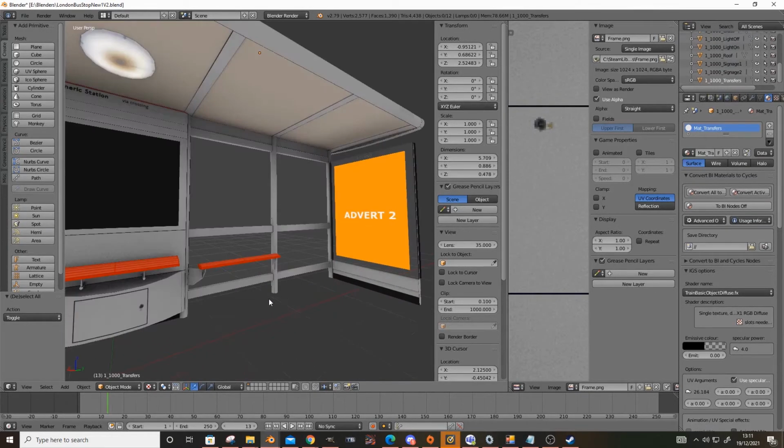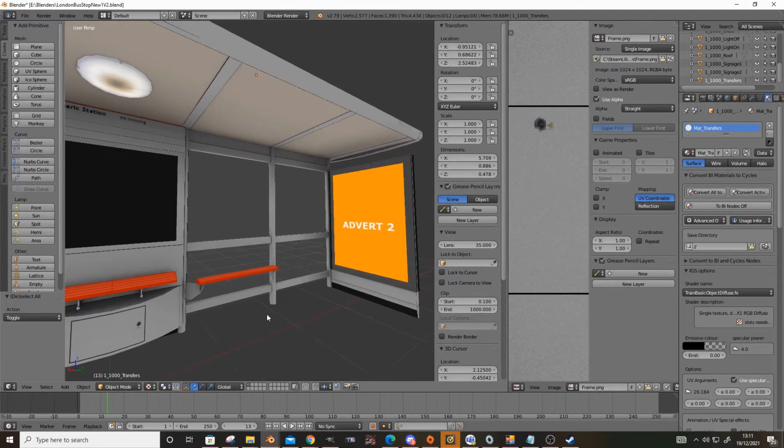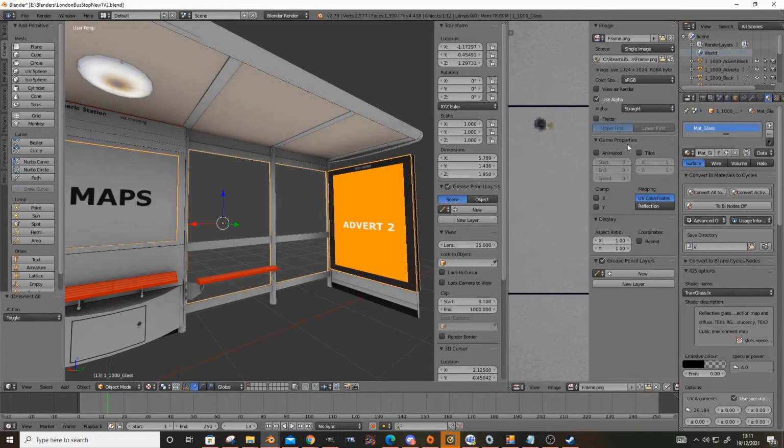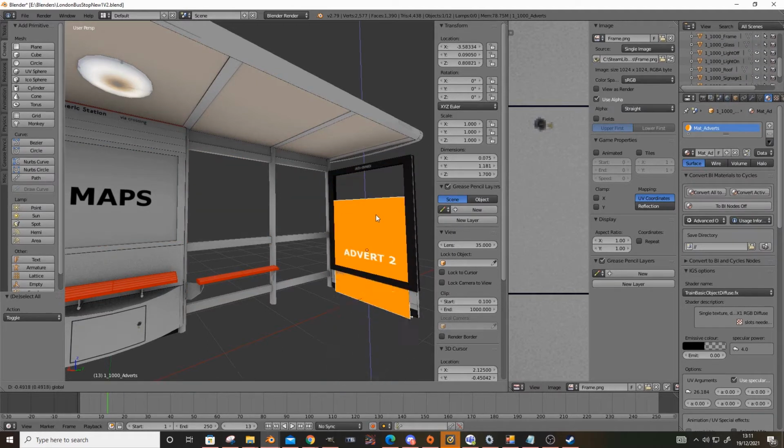So, first off, with this model, there are two illuminated objects which I want to create. And you can see both of them here. The first of which is the adverts, which have disappeared because of the glass. Let me hide the glass. Let's do that, shall we? So yes, the first of which is these adverts.